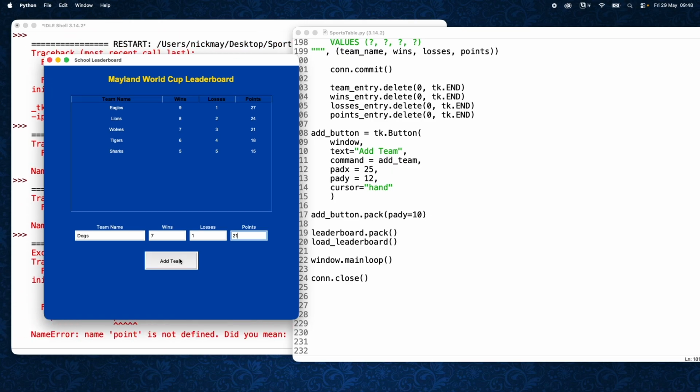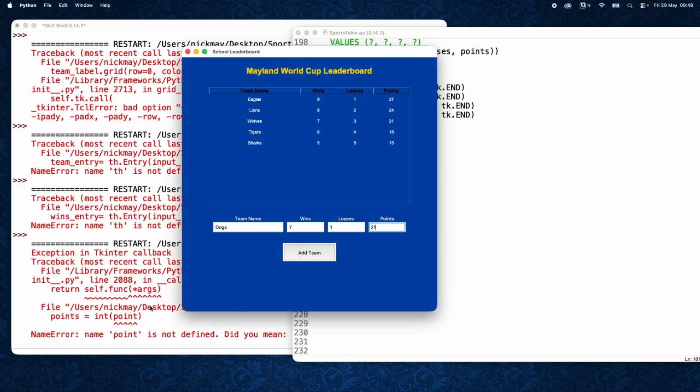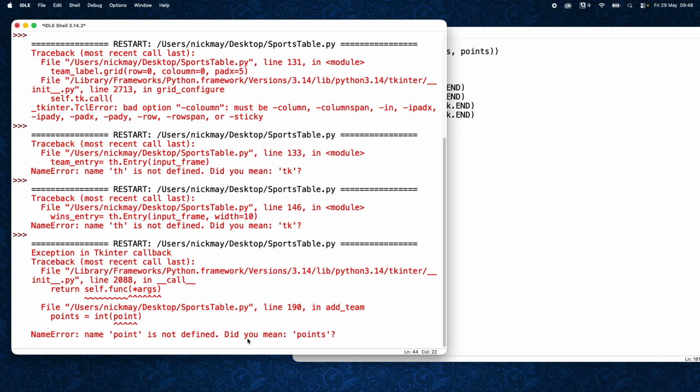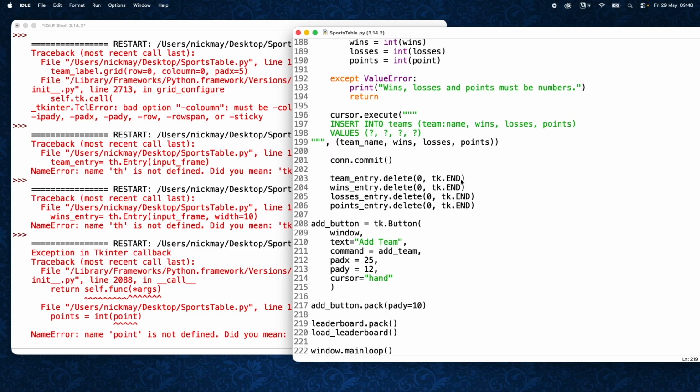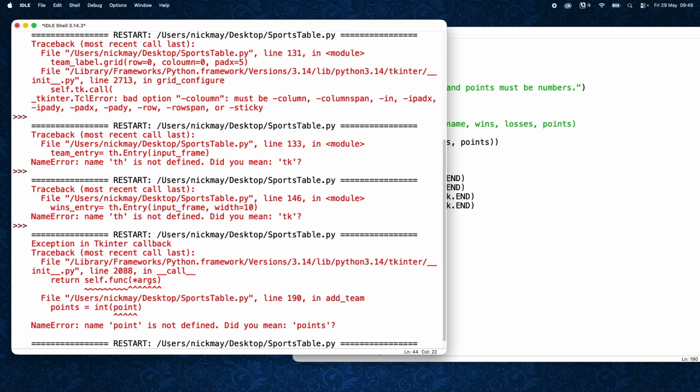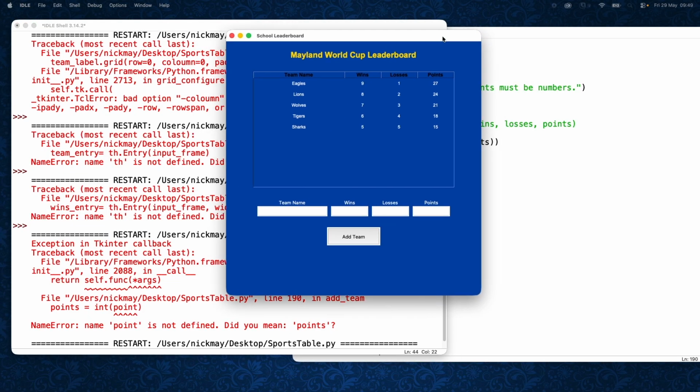Let's go add team. Now I've got an error, which is not bad. I'm happy about that. It says point, did you mean points at line 190? So I go back to my code and I say points, that there should be an S. So I'm going to hit save. I'm going to run it again. And when I run it again, same thing's not on there.